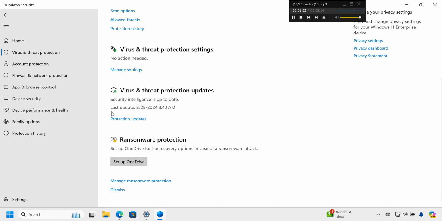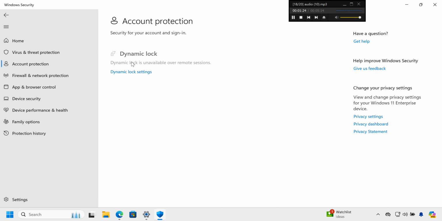2. Account protection. What it does. This tool helps you manage your account and sign-in security for Windows 11, including your Microsoft account, Windows Hello, and Dynamic Lock. How to use it. Open Settings. Navigate to Privacy and Security, Windows Security. Click on Account Protection. Here, you can review and configure secure sign-in options like using a PIN, fingerprint, or facial recognition. Additionally, you can set up Dynamic Lock to automatically lock your PC when you're away by using Bluetooth devices.